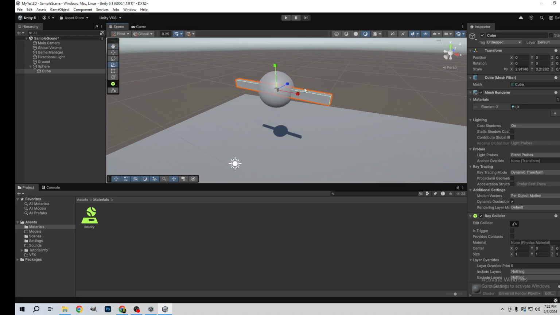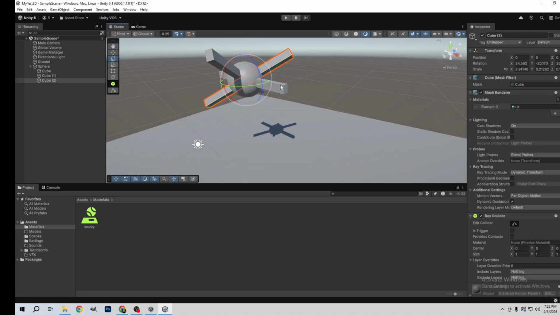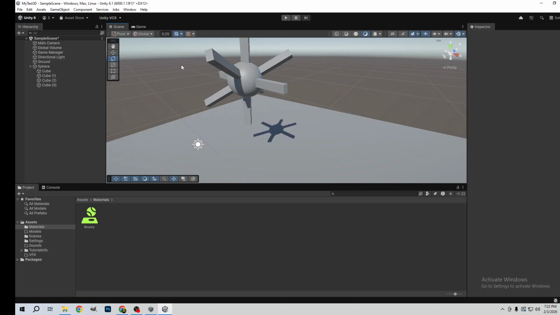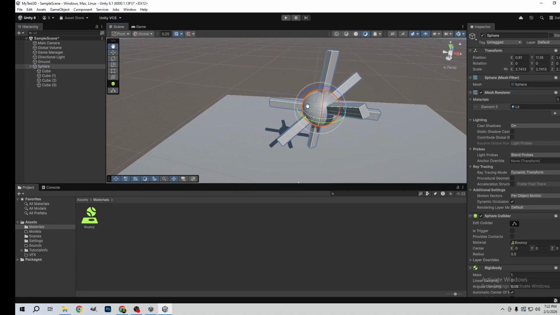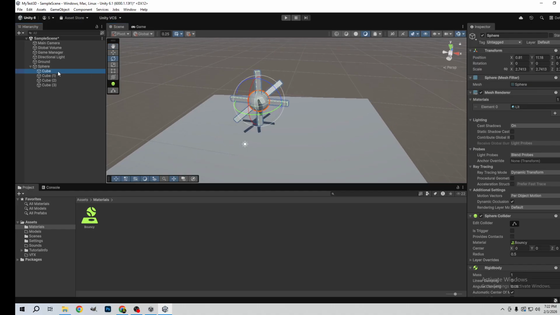Now once it's in there, I can adjust its size a little bit and make it something like that. Now I'm going to duplicate, Control D. I'm going to duplicate that and make a couple extra ones inside here. And maybe another one, like a little atomic structure or something. So I've got a sphere with all these little cubes inside of it.